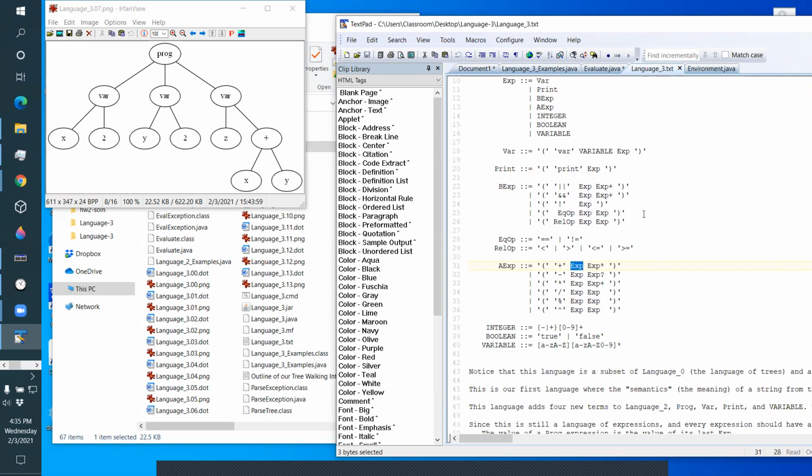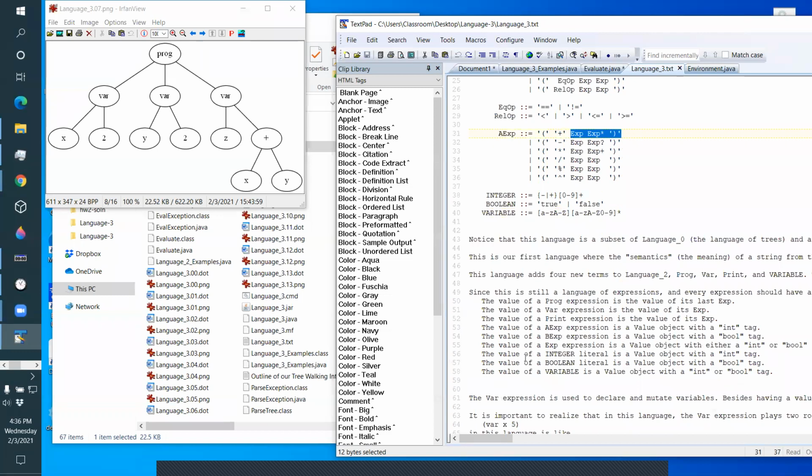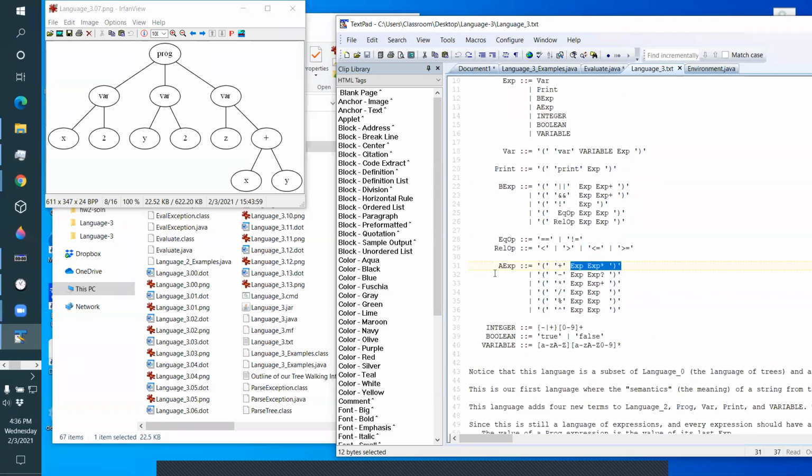You could make sense of it. What I really should have is the grammar should not allow Boolean expressions to be under arithmetic expressions, but that made the grammar way too complicated. So I just left the grammar simple like this. But then down here, it says there's a rule that the arithmetic expressions only take integer values. So if you give the arithmetic expression a Boolean value, it blows up.